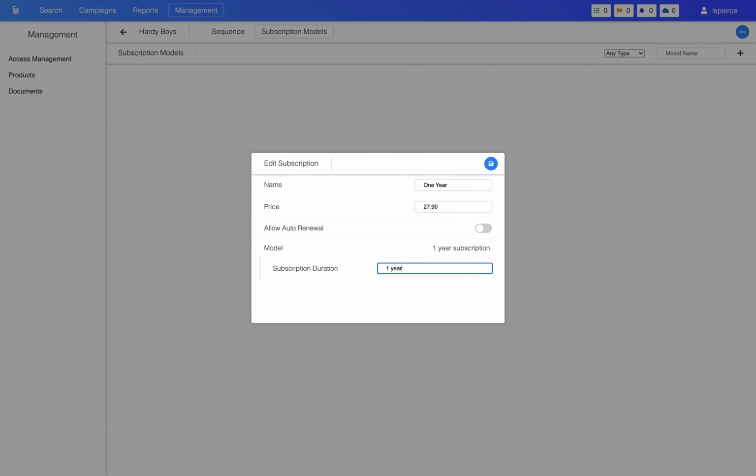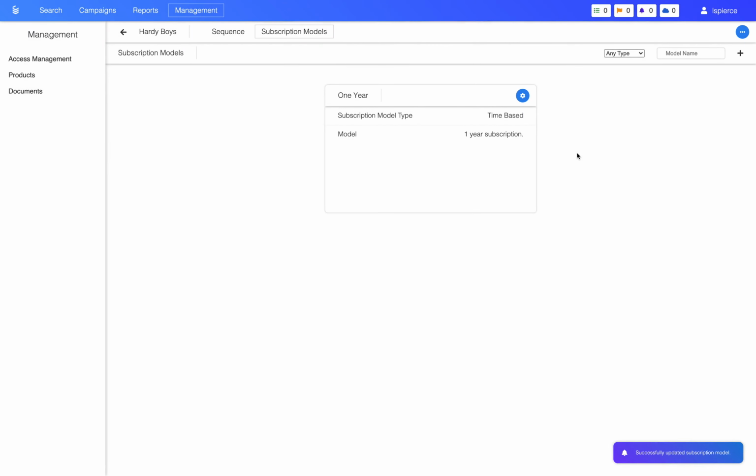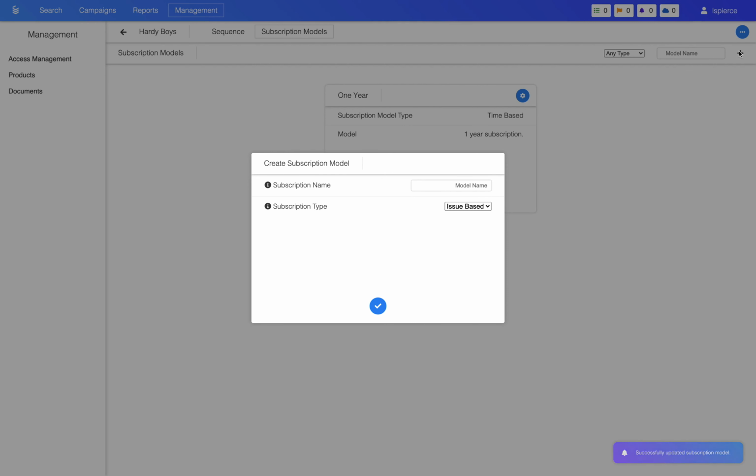Daemon is fairly smart and can read human-readable strings representing time. It could read something like 1 year, 3 months, 2 minutes, 3 seconds. It will not understand numbers written out though, and they must be typed as digits. Clicking Save creates my model. I'm going to repeat those steps for my issue-based subscription. Click the plus, type 1 year, leave issue-based as the type, and click Check.